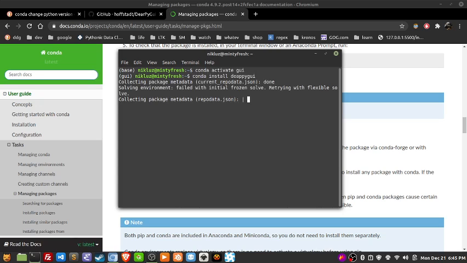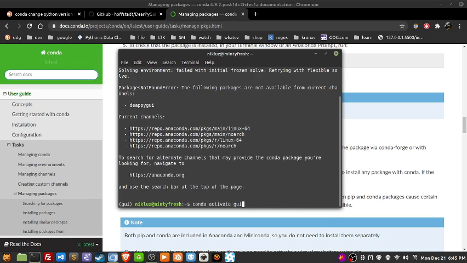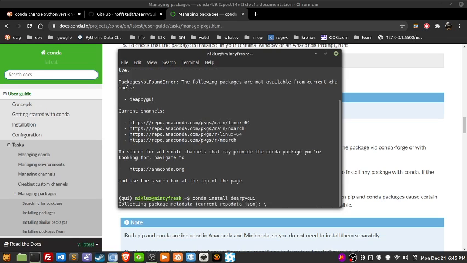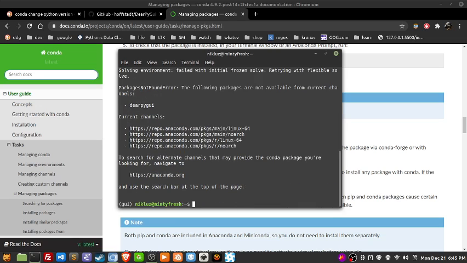Oops. Let's try that again. Conda install dearpygui. So I kept doing this, and I couldn't get the package. So I just kept on changing my Python version. Let me go back up to that command.